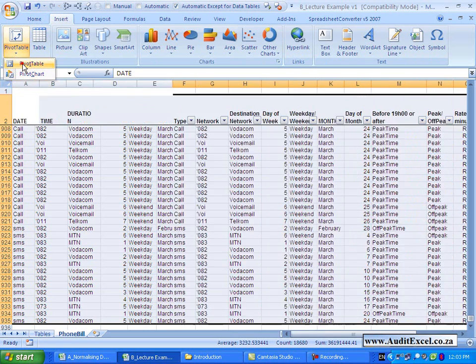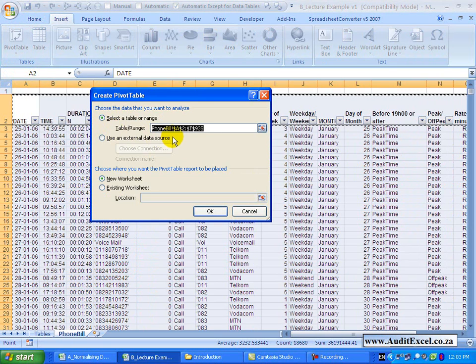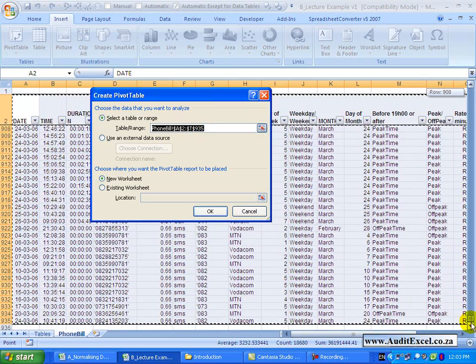If we click Pivot Table, you'll see Excel produces this table. First thing, it says it thinks it's going to use this in the database, and it's always useful just to check that it has guessed correctly. So you'll see it looks like it's looking at the right area. You can use external data, which will be covered later.